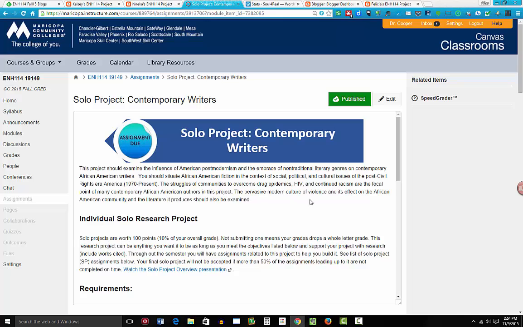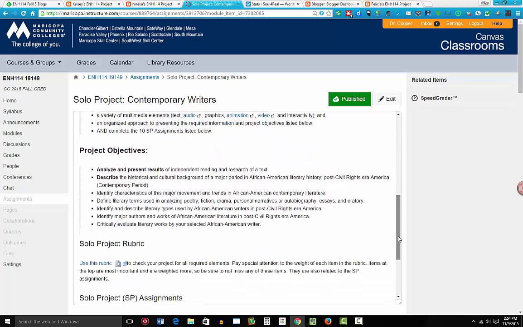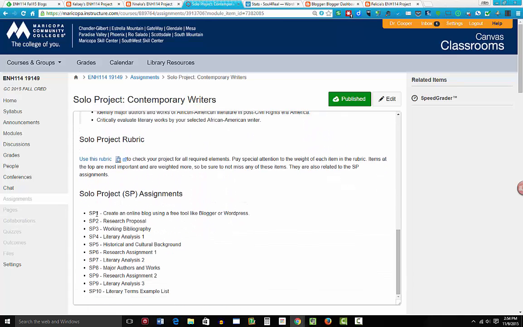So here's the key thing though. Everything that you've been doing, you've been working on these solo projects, SP1 all the way down. I think you're probably at SP6 right now. You're doing a research assignment. All of these assignments are just little pieces of your solo project. And I'm going to show you an example of those little pieces and what it should look like. So these little pieces you should be adding to your blog. So you each have a blog.